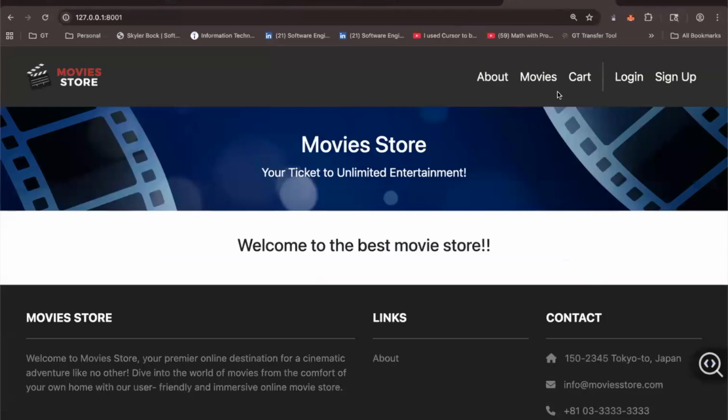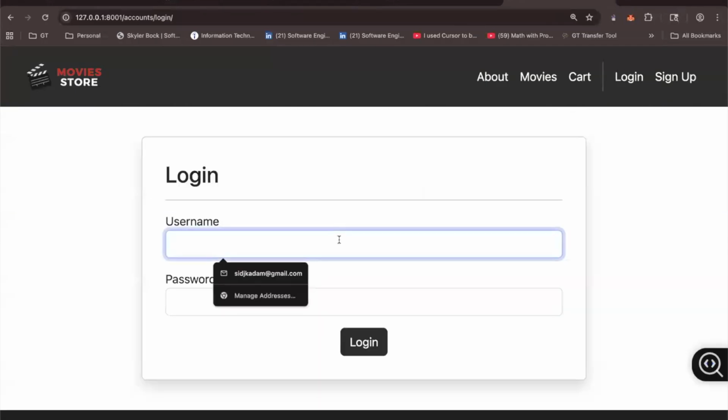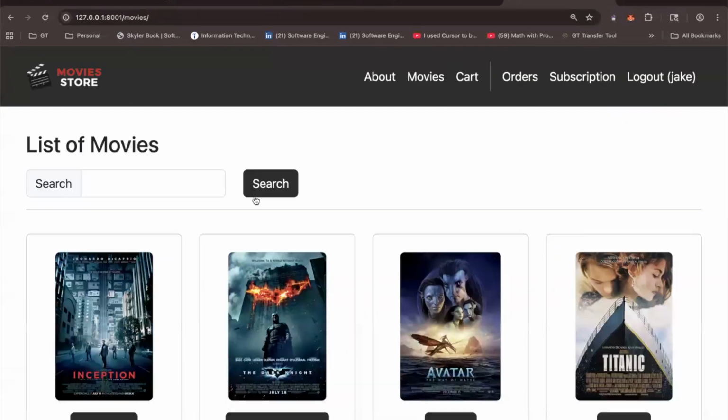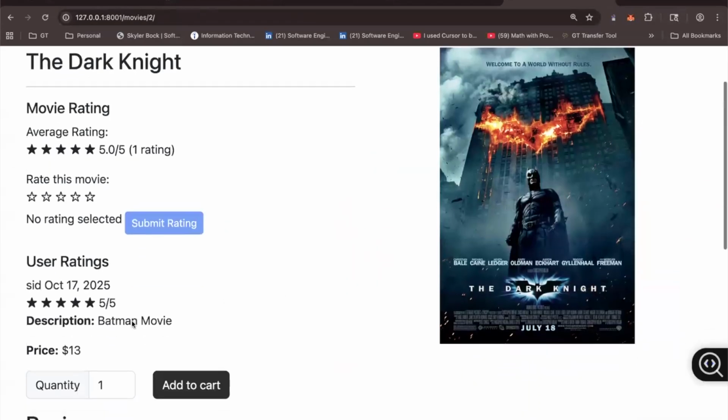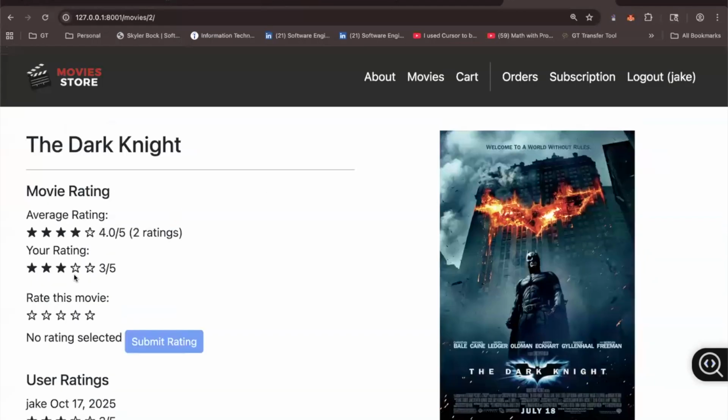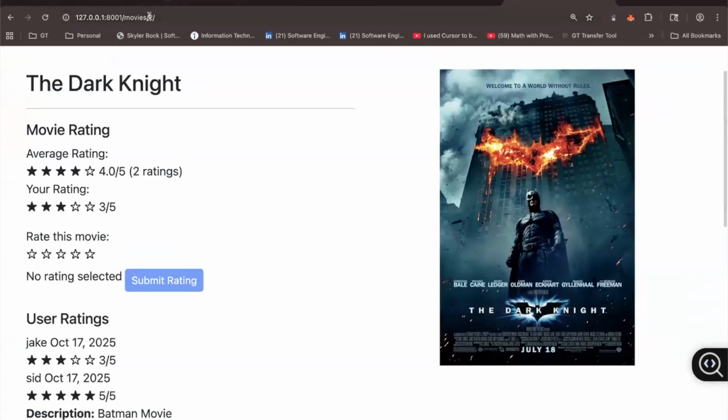If I just log out here and go back in with Jake, I'm gonna go back to Dark Knight. I can see that Sid, October 17, 2025, submitted a 5 star rating. I can also lower the rating if I didn't really like the movie. Go to 3, submit rating. The average does drop. So yeah.